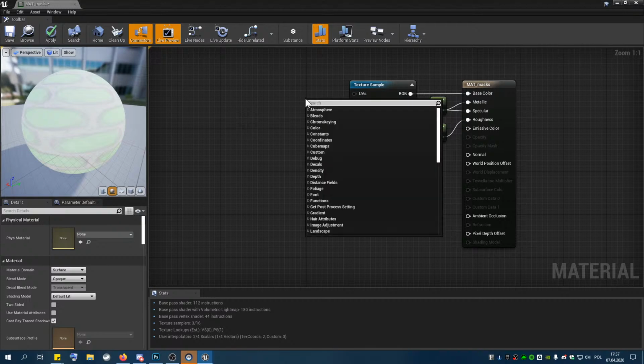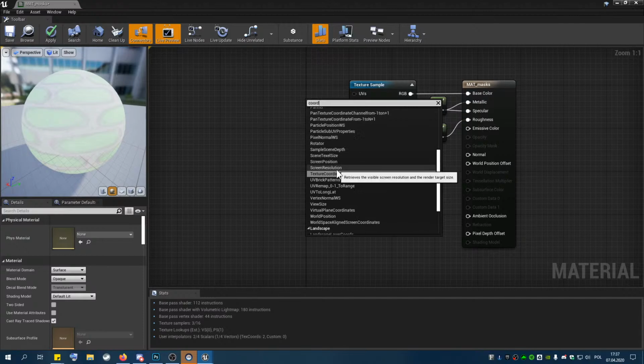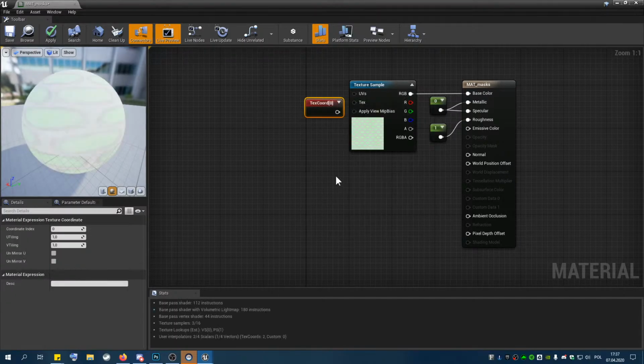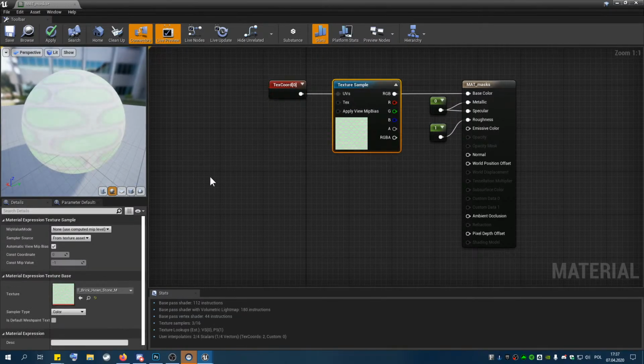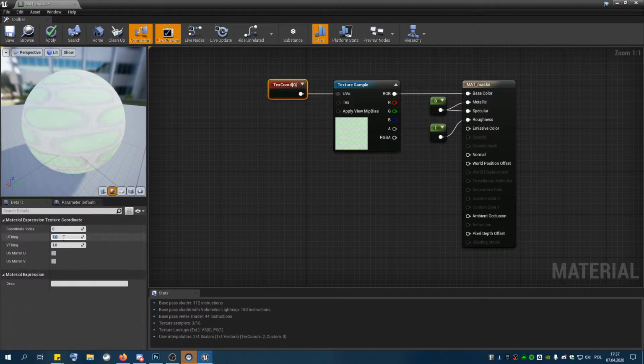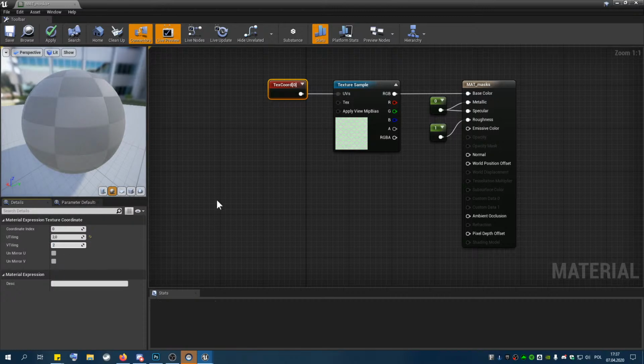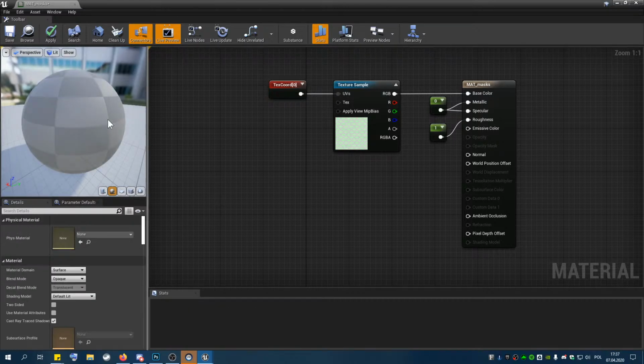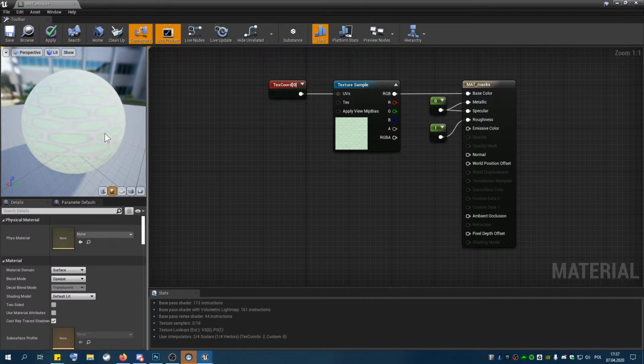For example, if I right click here and select texture coordinate, and plug it into UVs, we now can tile our texture. So for example, let's select texture coordinate and set tiling to 2 and 2. And as you can see, there are now more bricks.